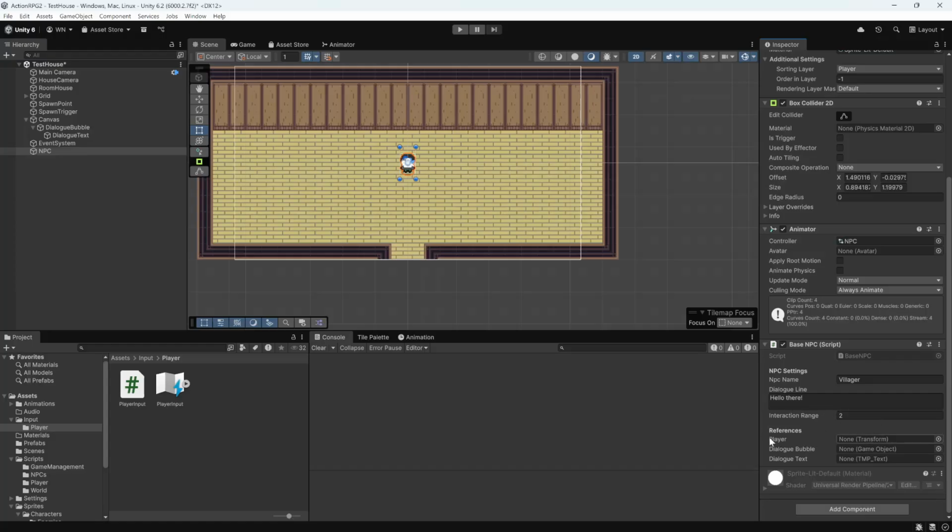And then player, it will automatically find the player based on the player tag, so we don't need to do anything here. And as you can see over in the hierarchy, there is no player anyway because we didn't add one here. Dialog bubble is simply the dialog bubble, and dialog text is simply the dialog text. So with all of that in place, we can hit Control S or Command S to save.